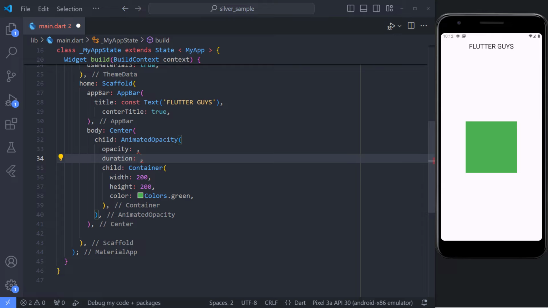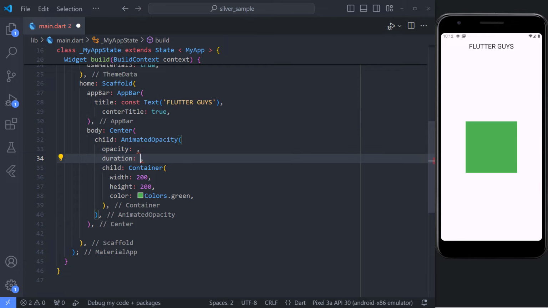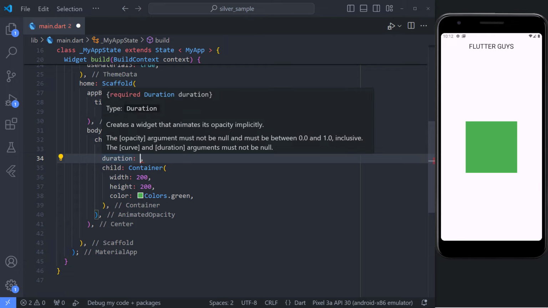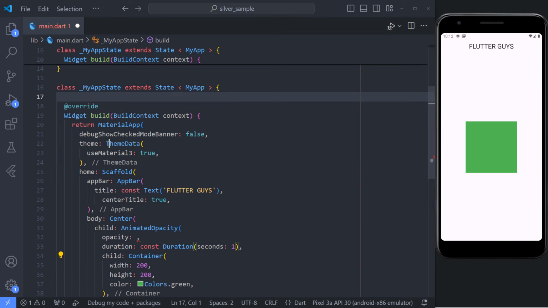Here we have two parameters that must have a value, called opacity and duration. The opacity value must be between 0 and 1. And we have to set a time for duration. This is the time it takes for the animation to finish. For example, I set it to 1 second.